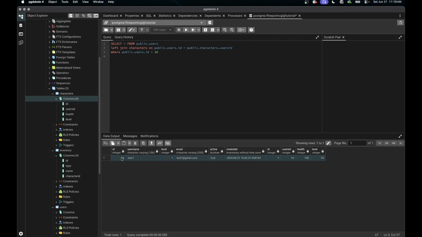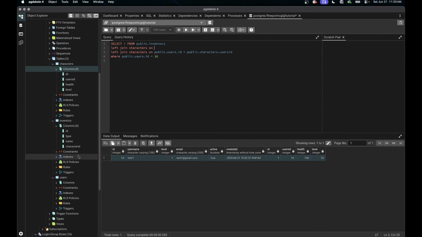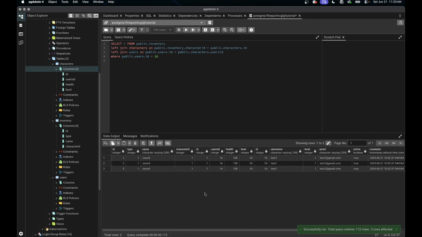And now I can flip this a little bit and make it work for our inventory. So we'll go public inventory, left join characters on, and my brain is just working through this, so forgive me. Left join characters on public.inventory.character ID is equal to public.characters.id, and then left join users on that where public user ID is equal to 16. And in theory, that should return my inventory.